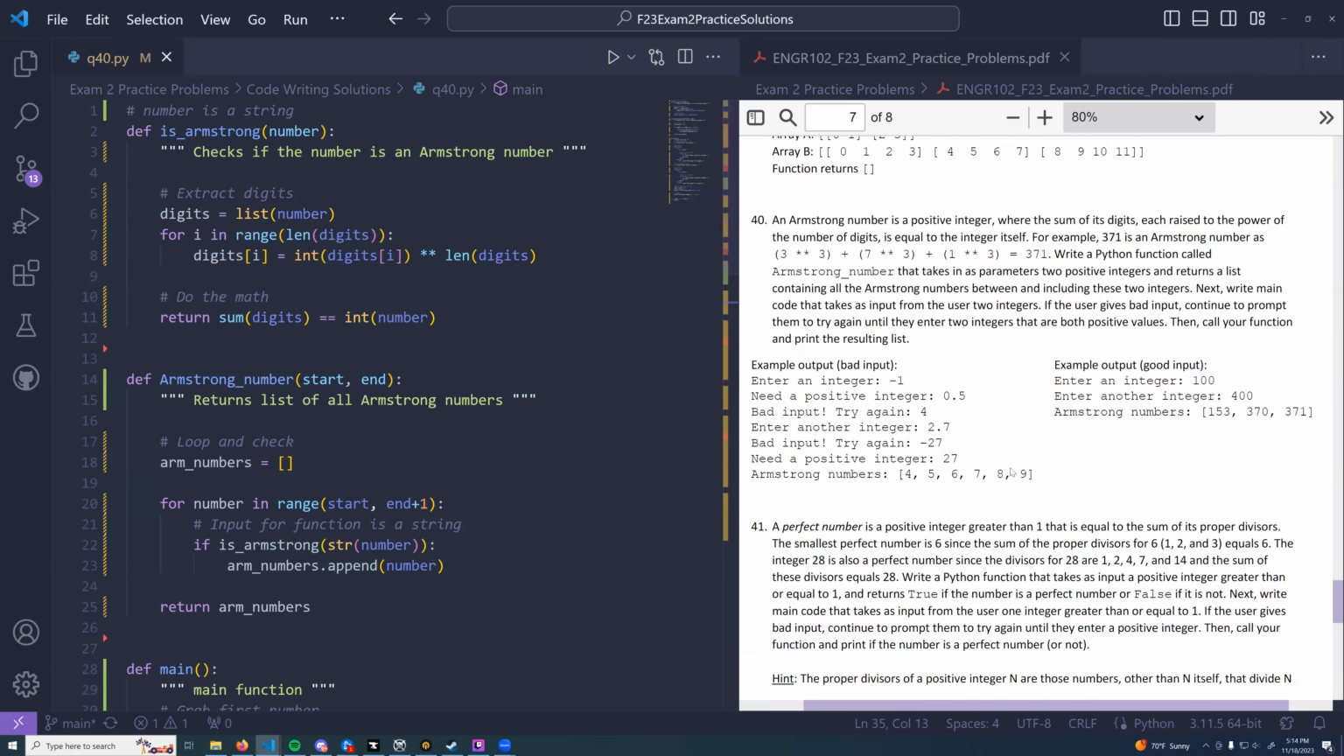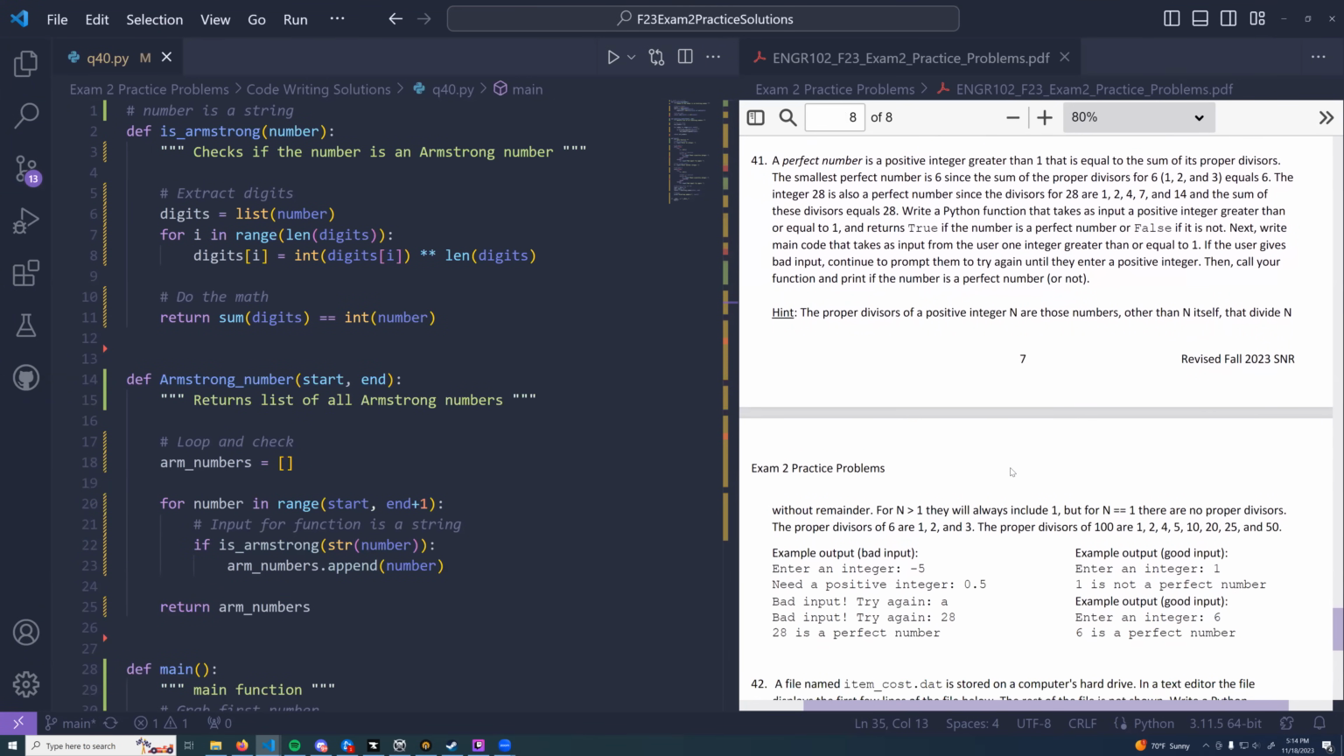All right, so moving on to 41. And 41 is the same prompt, but with a perfect number instead. This will take a while. Okay, so a perfect number is a positive integer greater than 1 that's equal to the sum of its proper divisors, and that means all divisors except itself. It gives you some examples, and then write a Python function that takes one input as a positive integer and returns true if it's a perfect number or not.